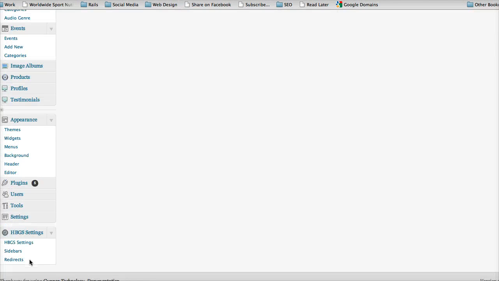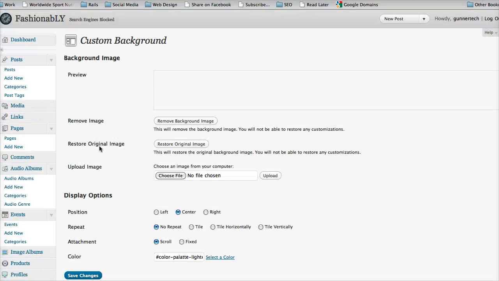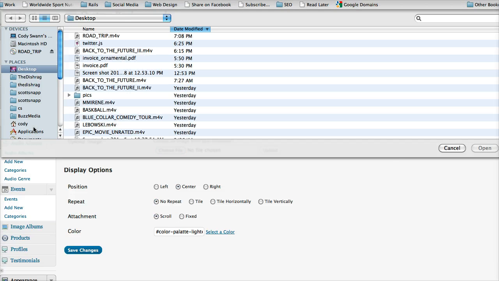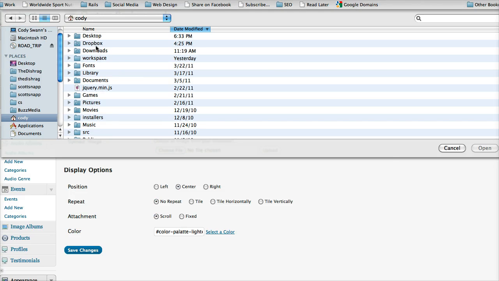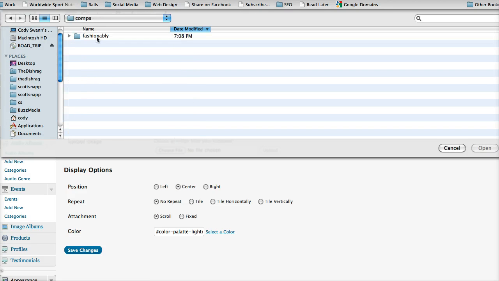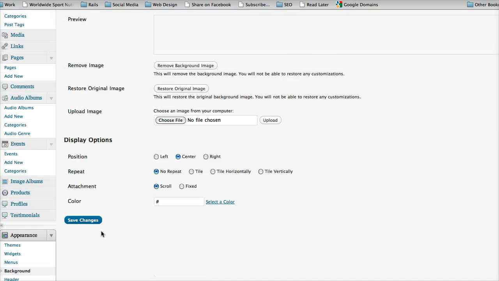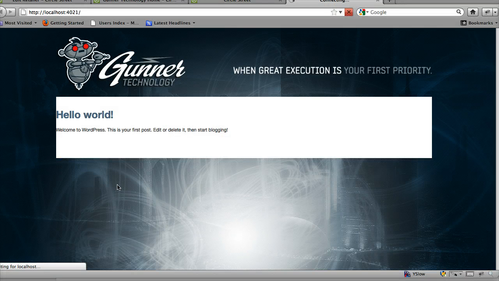We're going to our dashboard here, and we're going to go down to HBGS settings. No, excuse me, we're not going to go into HBGS settings. We're going to go into background. Once in the background, we're going to choose file, and look into the folder we just saved that in: comps, fashionably, build, background. We're going to leave it centered, no repeat, and we're going to say it's going to scroll. So basically that's what we're going to do right there, and we're just going to click save changes. And then we should be able to go to our site and reload and see how it came out.